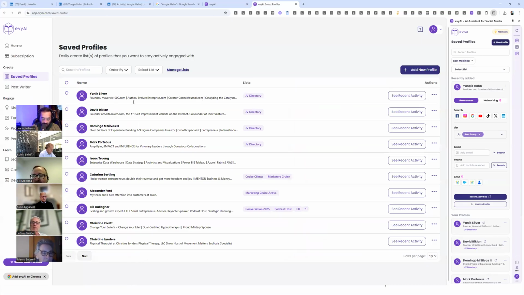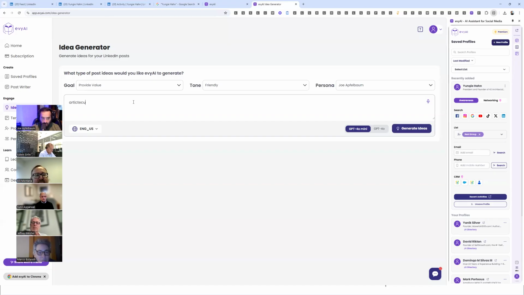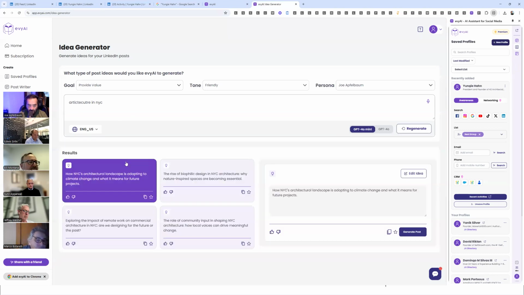And then I would say something like architecture. Okay, spelled completely wrong, but that's fine. I'm going to type architecture in New York City. I'm going to press generate ideas. And one of the things that I'm going to need to do is generate ideas on how New York City's architecture landscape is adapting to climate change. You see that? I got 4 ideas.